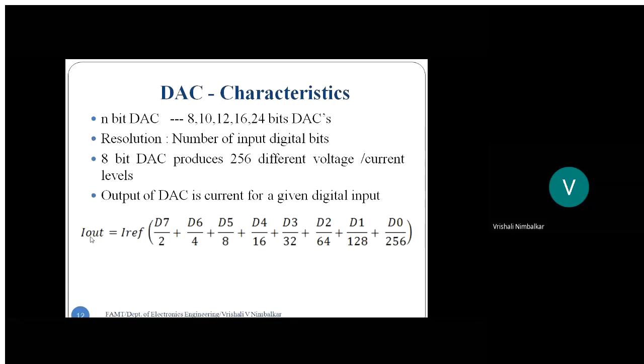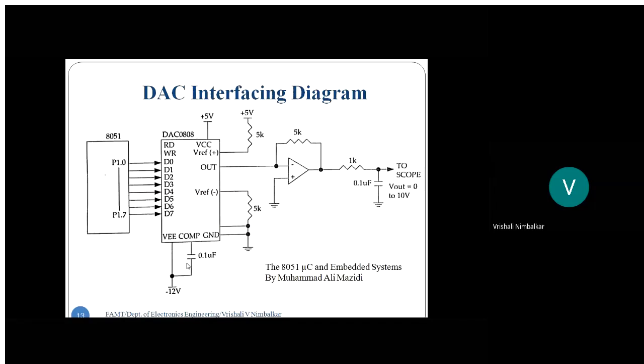Fine. So the example that we are going to look at, the DAC example, the output of that DAC is in the form of current. Then what do we do? At that output, we connect a current to voltage converter circuit. So the respective current will get converted into its corresponding voltage. So let us look into the interfacing diagram. DAC 0808 is interfaced with microcontroller. So what connections do we need from microcontroller? Only those 8 digital inputs.